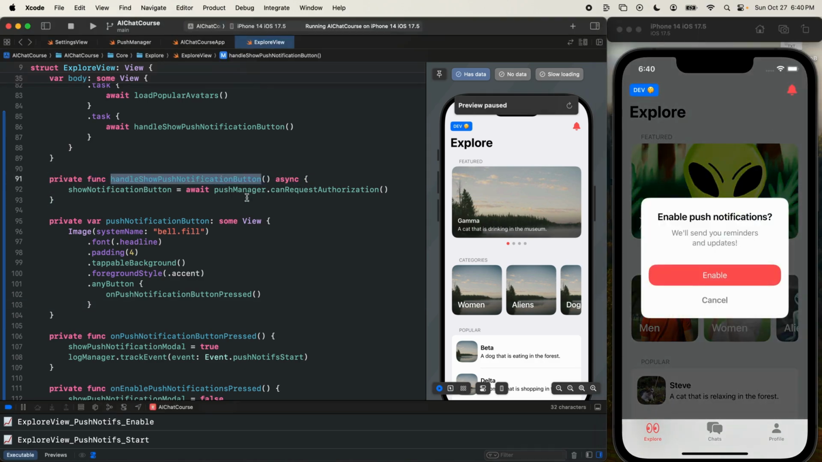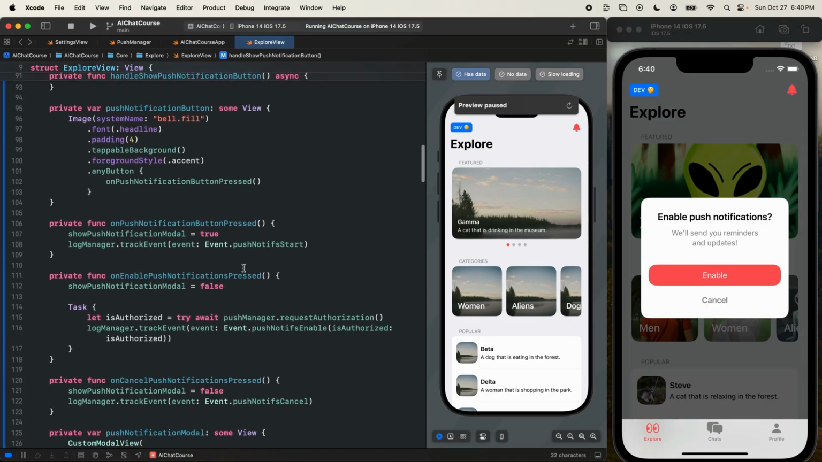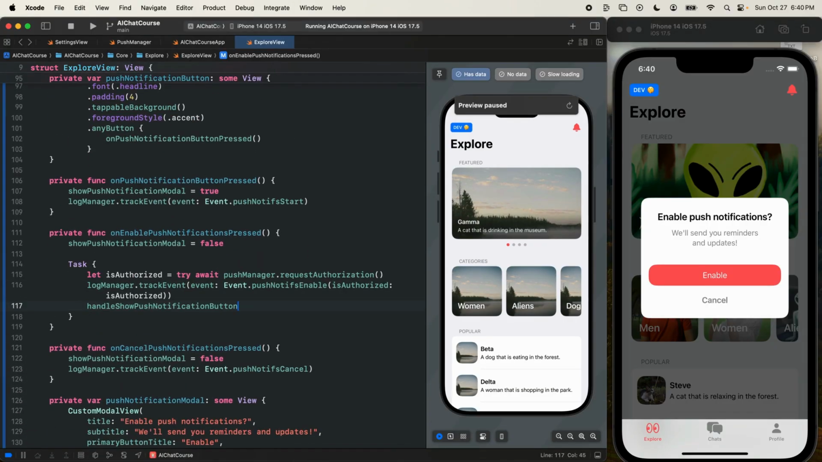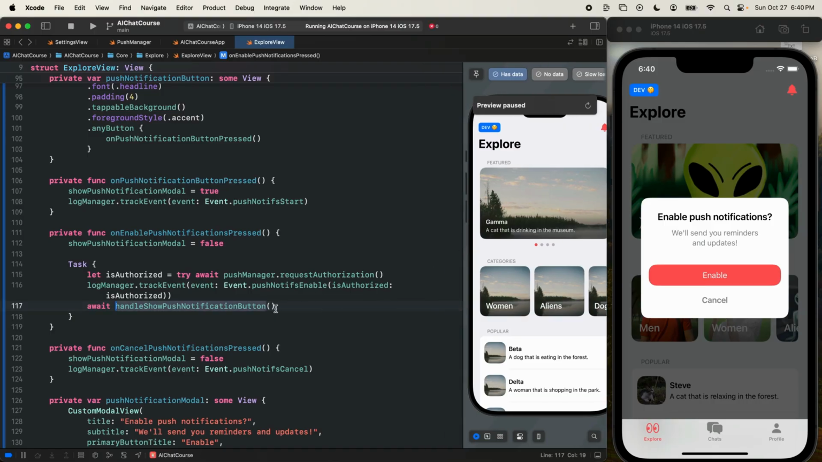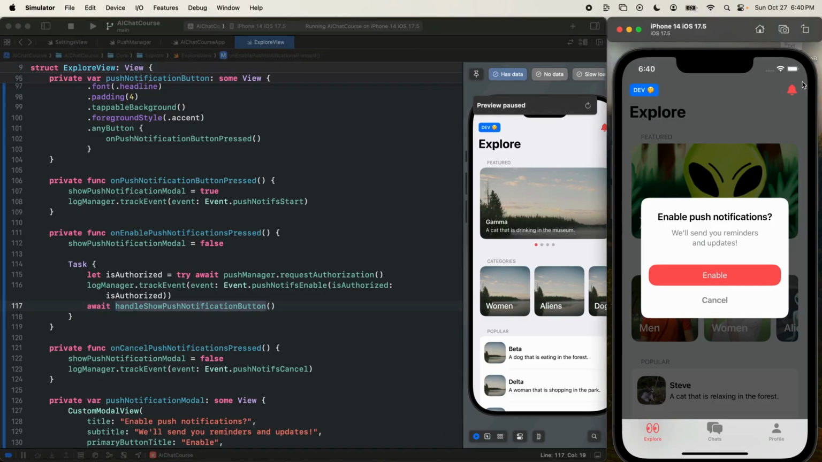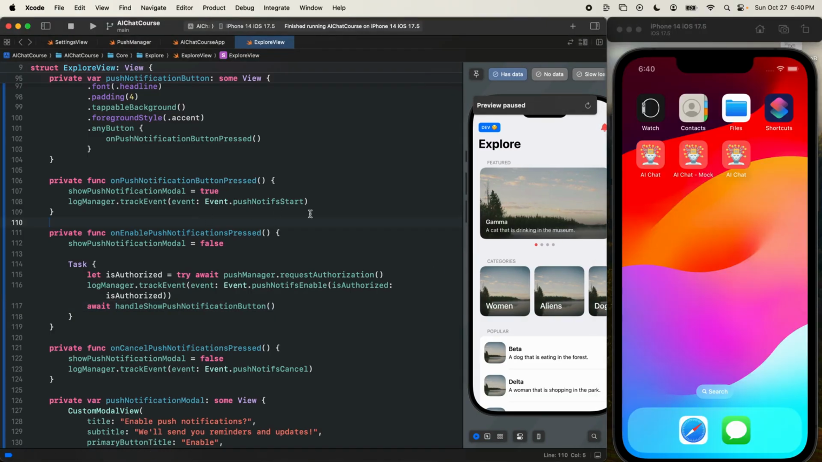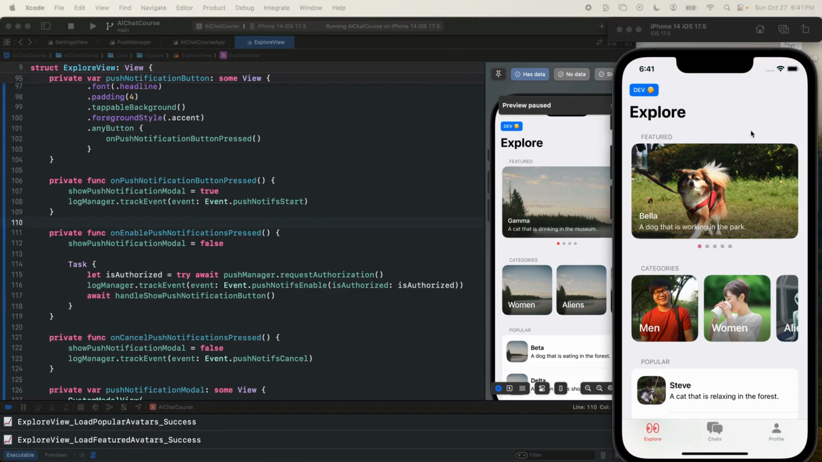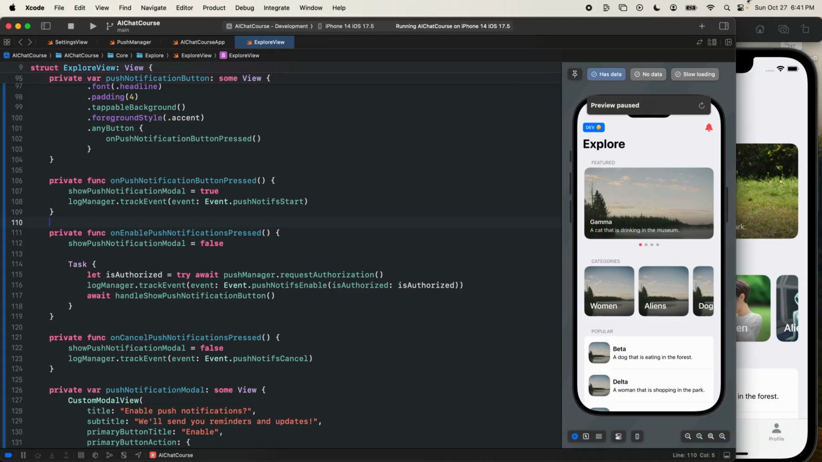So after we go and call this, let's call handle push notification again. So let's do here, if we finish this, we'll say handleShowPushNotificationButton, and we can await. And that should set the button to be hidden because once the user makes a decision, we no longer need to show this button. Go ahead and build and run. If we build and run again, the button is gone. Great.